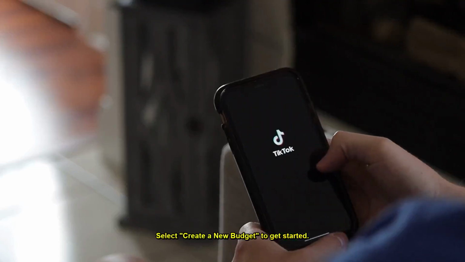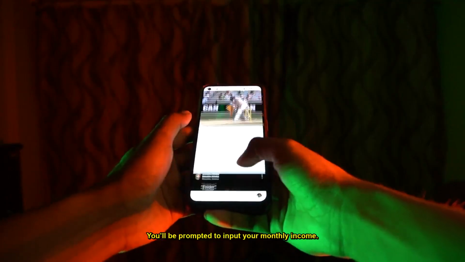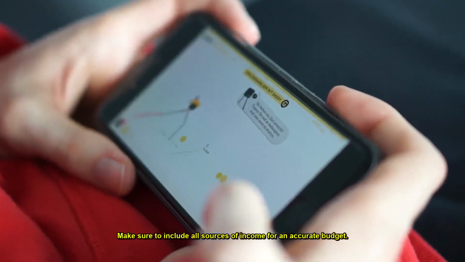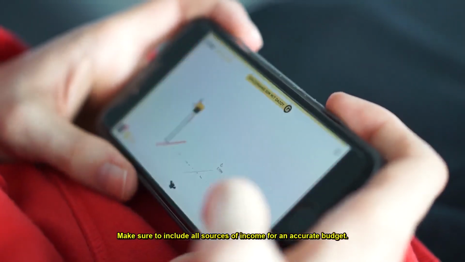Select Create a new budget to get started. You'll be prompted to input your monthly income. Make sure to include all sources of income for an accurate budget.